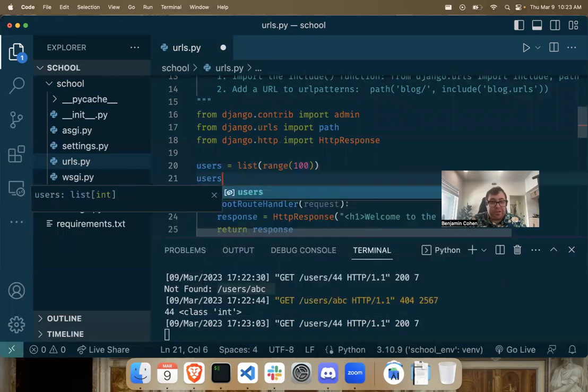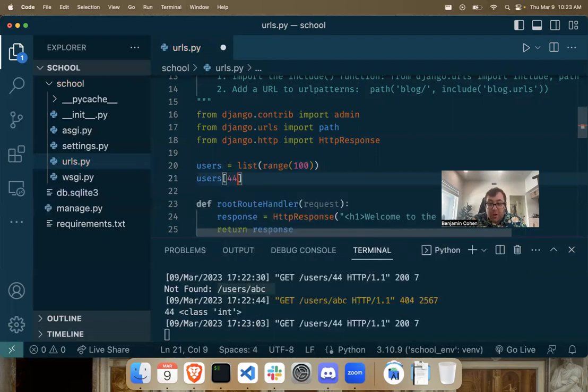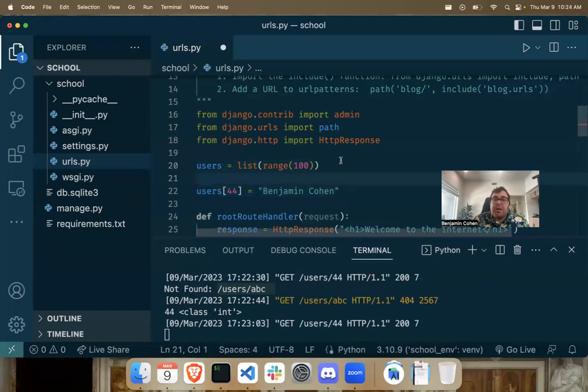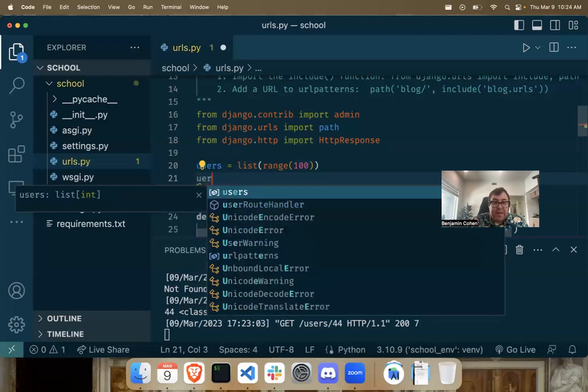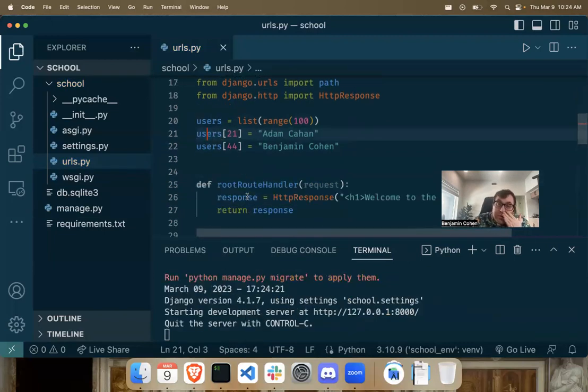Then, just to demonstrate, I'm going to say user number 44 is equal to, and we're not even going to make a big user out of it, they're just going to have a name. Similarly, in this list with 100 elements, I can say users 21 is going to be equal to Adam Kahan. Cool. So we're just pretending right now that I have some kind of data called users.